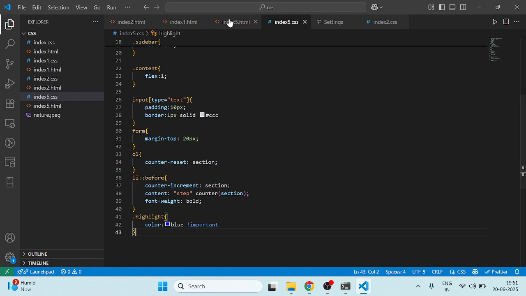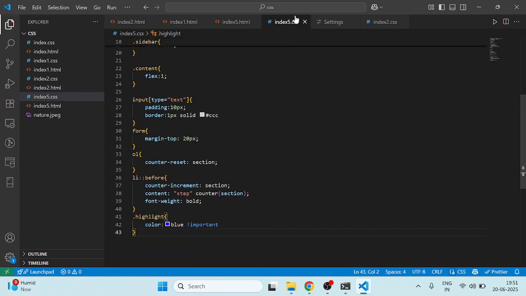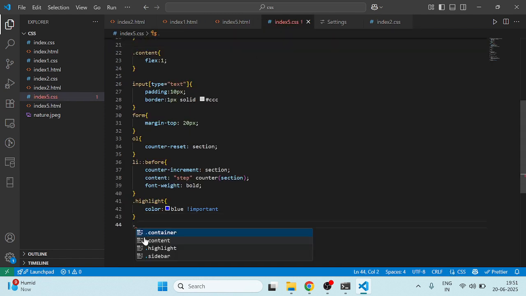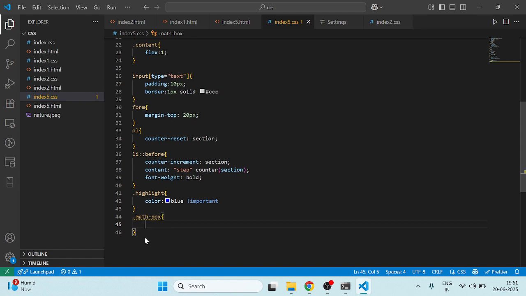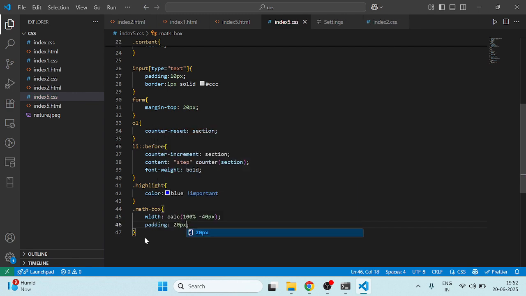So here, the math functions, we have math box, right? You can take math box as a class name. For the box I'm going to add here, so math box, width 100 percentile minus 40 pixels. After that, padding, so padding 20 pixels.